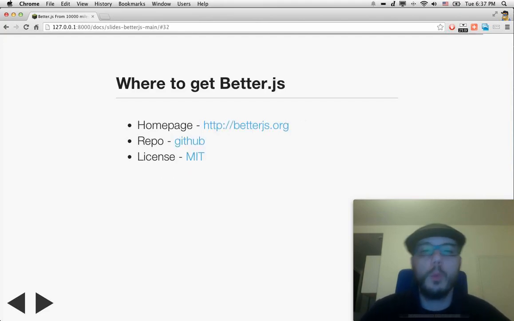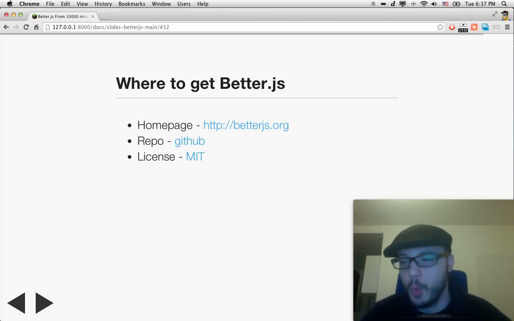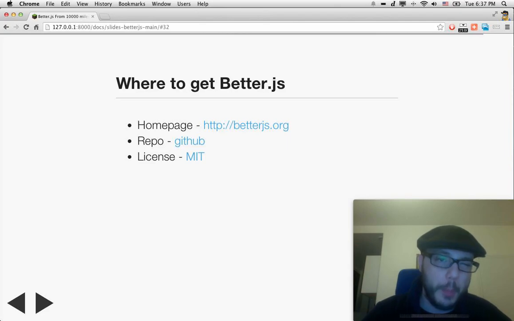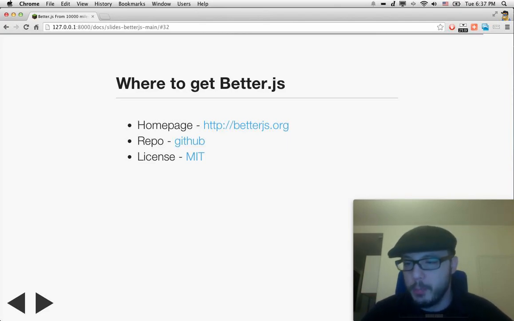So where do you get Better JavaScript, assuming you want to? There is a home page, as I said, and there is a GitHub repository. All that is public and open source, and the license is MIT.